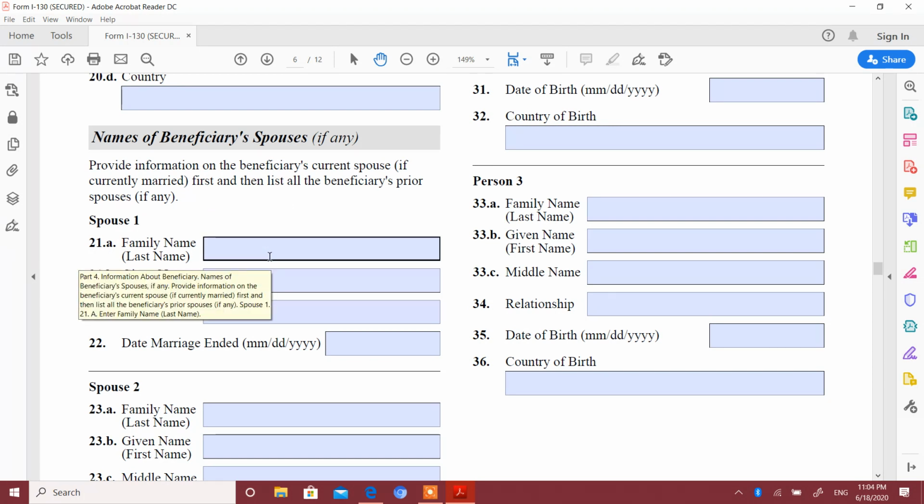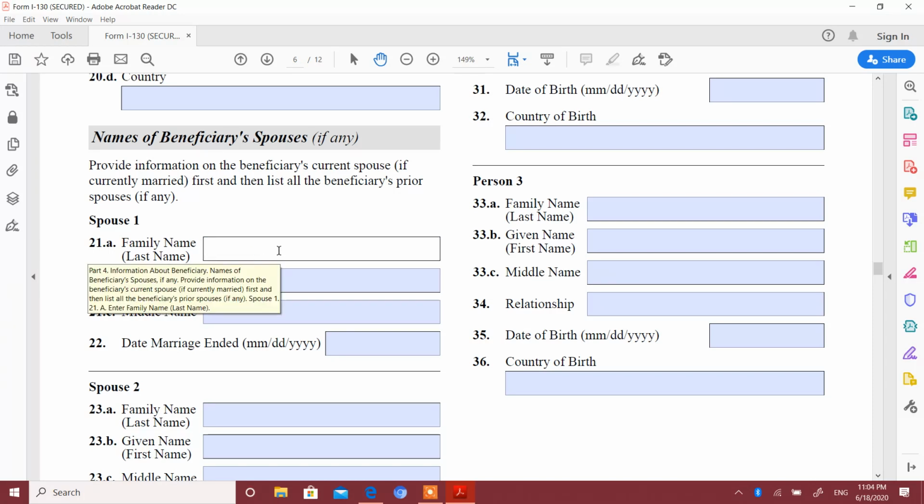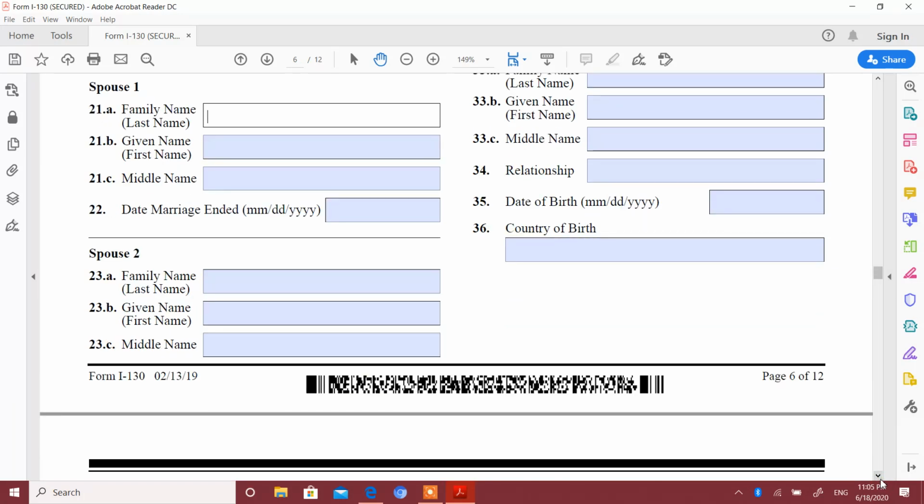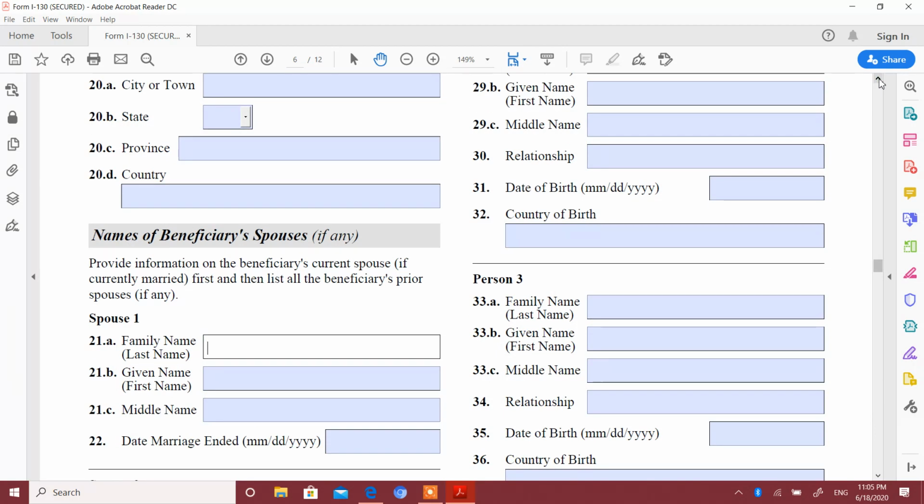For the beneficiary, we have been married only once, so I put my information, and she needs to put her information. For example, my information for her: my last name, Kostani, Latif, middle name, and date of marriage ended, none. I leave it blank because we are still married. So move on to the next part.